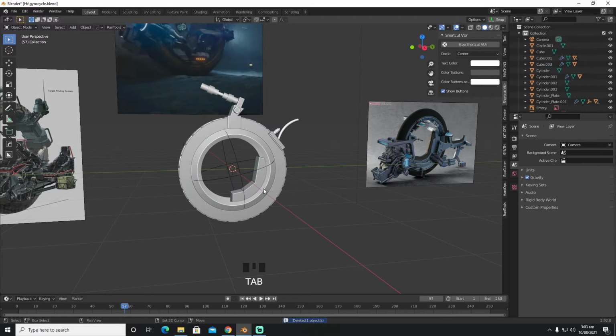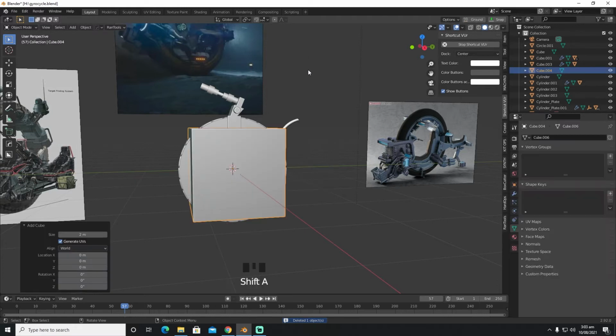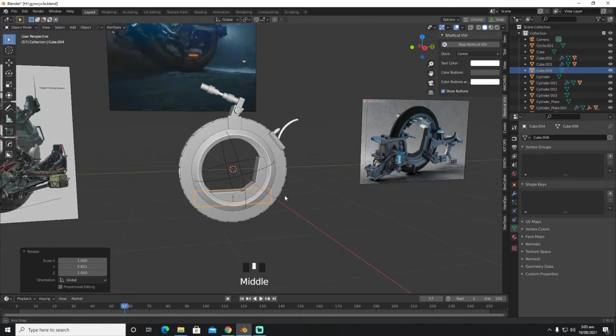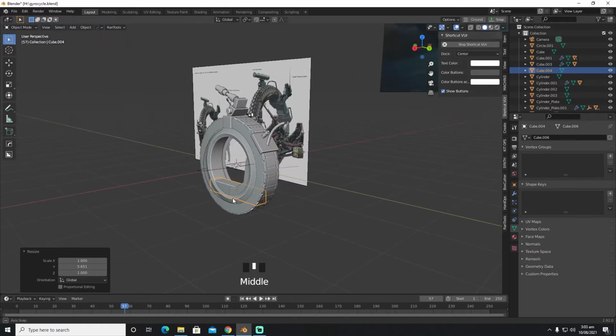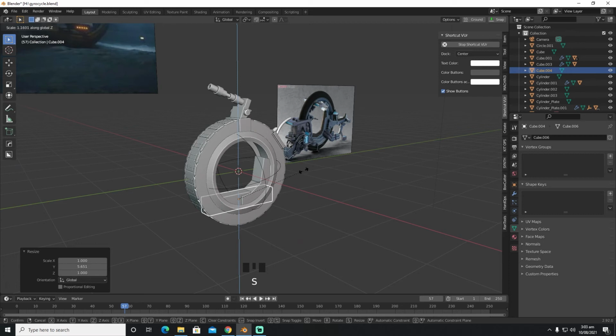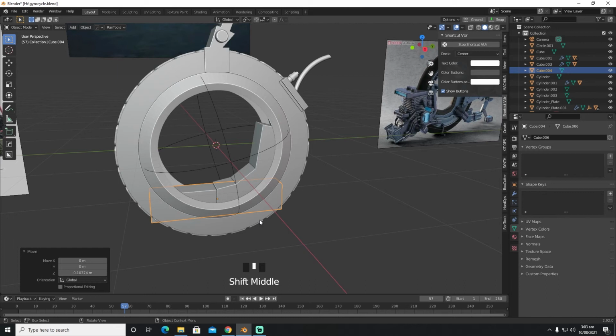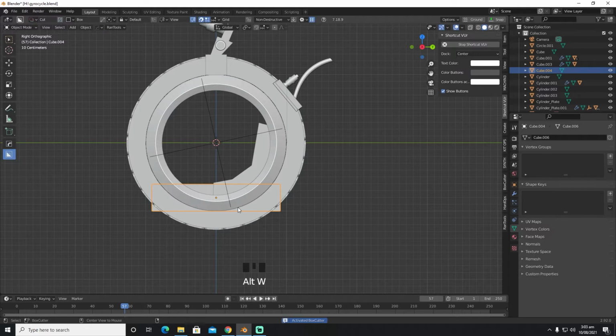Or maybe if we create a cube, scale it down, bring it here, scale it on the y-axis to right about there, scale on the z-axis to right about here, bring it up. No, that will destroy the seat. Bring it down to right about there. Yeah, that is nice.